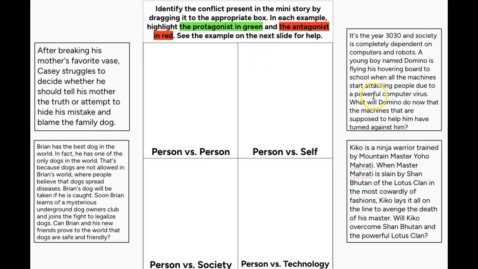The third example, and what I would do is pause the screencast and see if you can figure out the highlighting and the dragging and dropping, and then restart the screencast to continue.